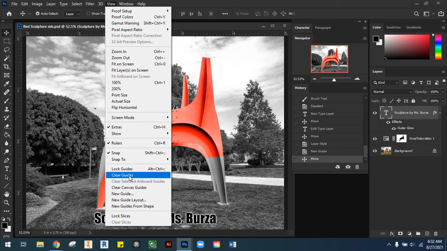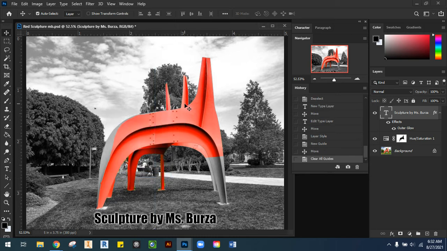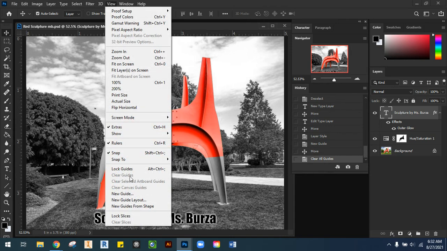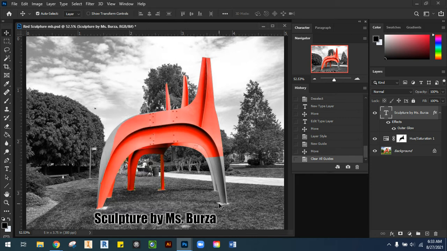All right, so you can keep them. They don't print out or anything. You can hide them by doing Control semicolon. You can turn them on and off that way, Control semicolon. Or if you want to get rid of them completely, that's totally fine too. It's View, Clear Guides. And you may want to write that down in your notes or somewhere.